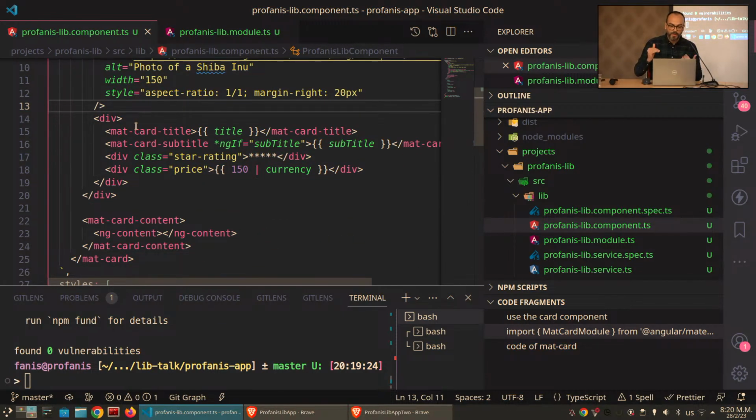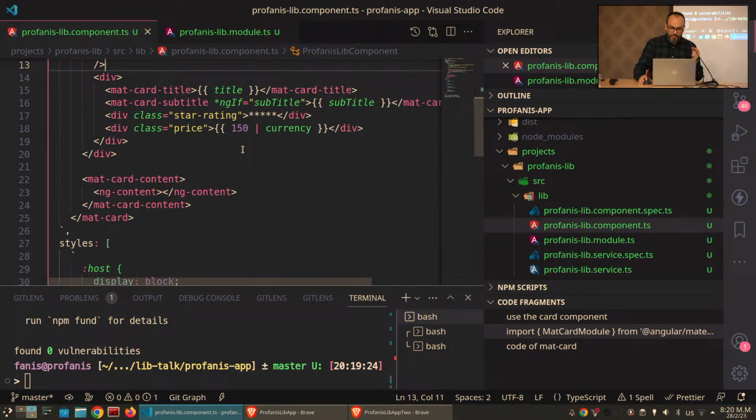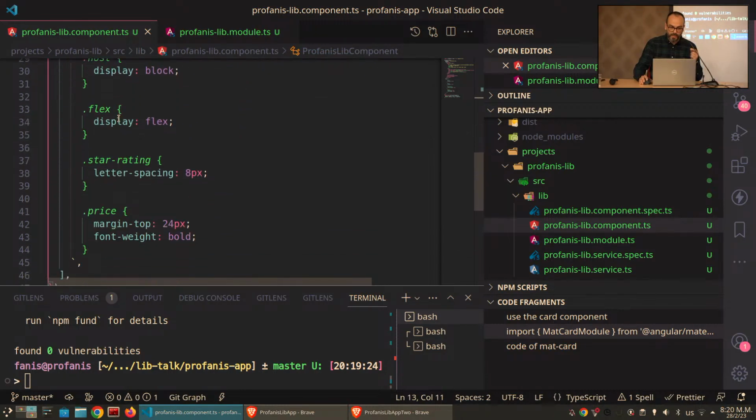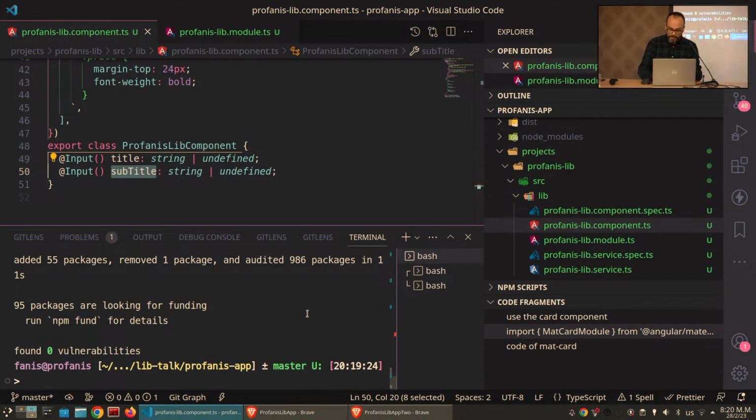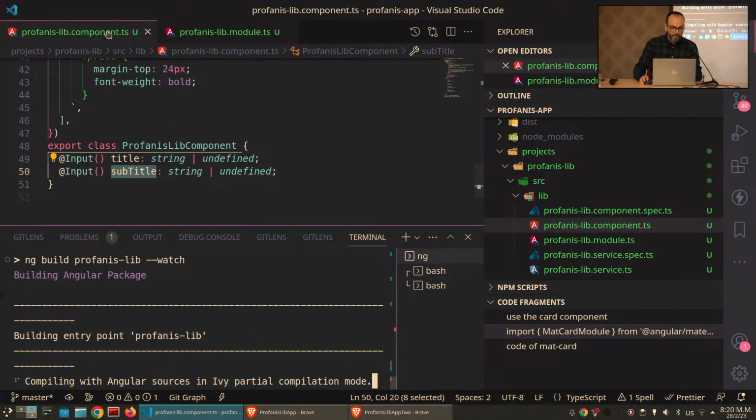So let's now give it a try. Let me scroll down a bit to see what we have. We have the styles. And then this kind of component also exposes two inputs. This is the API of this component, and I have to provide the title and the subtitle. And you know what? Let me build this library again, ng build with a watcher.